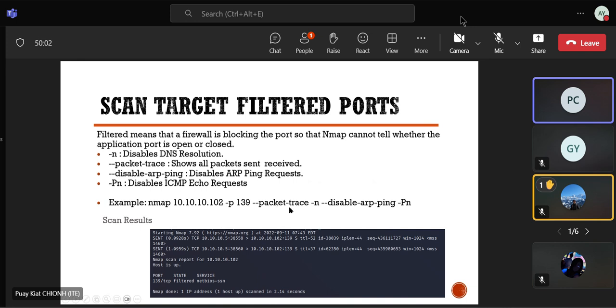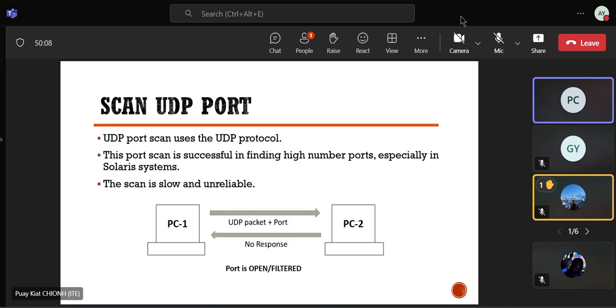Okay, so this one is a bit like Wireshark. So you need to know what the different packets are that are coming in. You can also scan the UDP protocol. So UDP ports, some of the ports are using UDP.